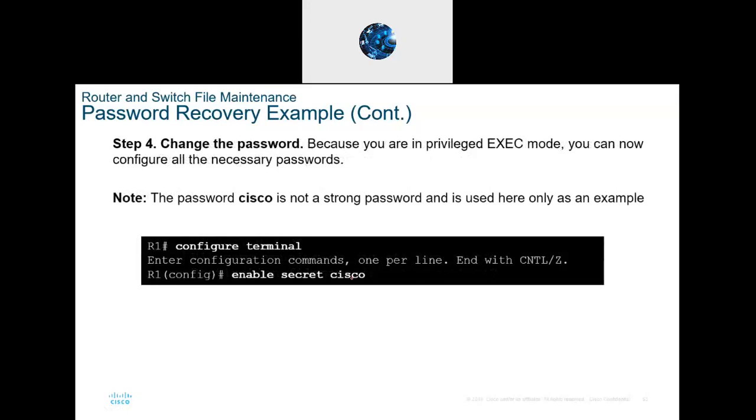Okay, so you say enable secret cisco. Don't forget we are in the RAM now, and we have copied our configuration file from NVRAM into RAM. So what do we do after that? We now need to change the configuration register back to the normal setting, the way it's supposed to be, to 0x2102.